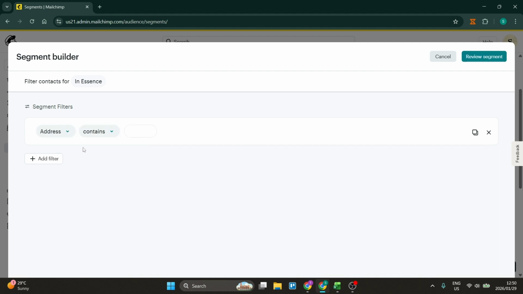Okay, so if the address contains, if it does not contain, if it is within a distance of, if the address is blank, or if it is not blank. You can choose any one of these options. For example, I'm going to choose contains. And here you are going to put in a value.